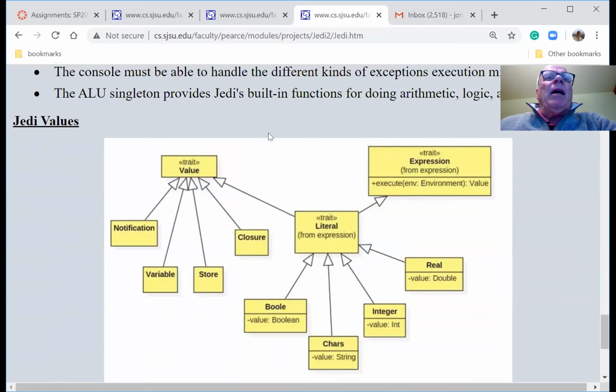Here is the value package. In the value package, we have this value trait, just an empty trait. It's kind of a catch-all for all of the values. And here we have notifications, variables. You saw variables. Closure is just a fancy name for function. This is what gets made by lambda. Store is meant to be like a buffer or something, a list. This is my only collection class, but we're going to skip it.